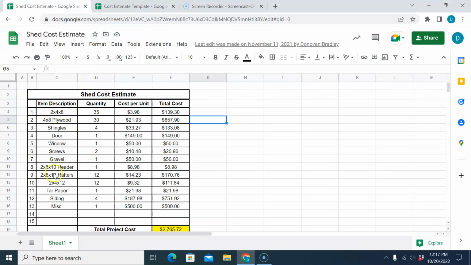You basically have a table over here where you have your item description. So you'll be buying a 2x4 that's 8 feet long. Then you have another column that will let you type in how many of that product you have. The next column will be the cost per product, or per item, I should say. And then the last cell is going to be multiplying these two cells together to get the total cost.